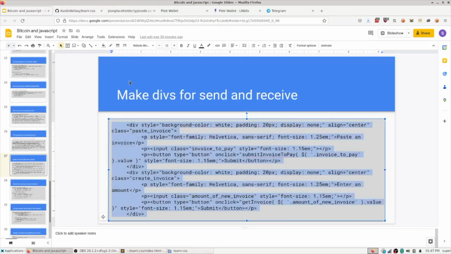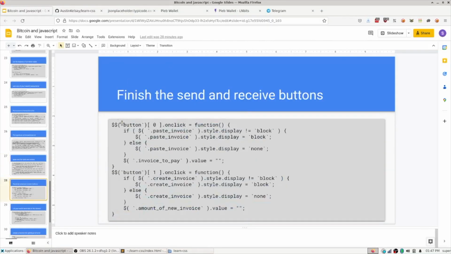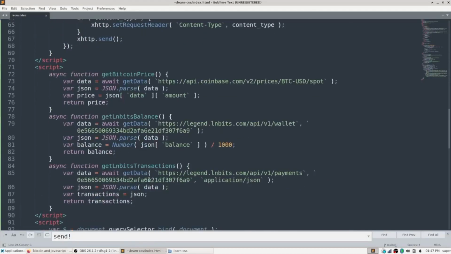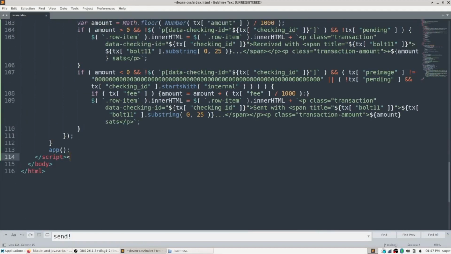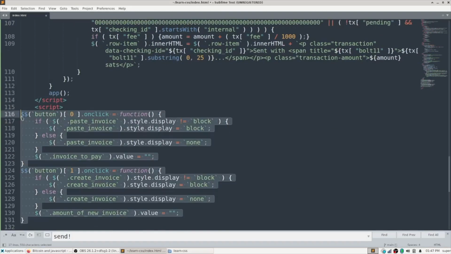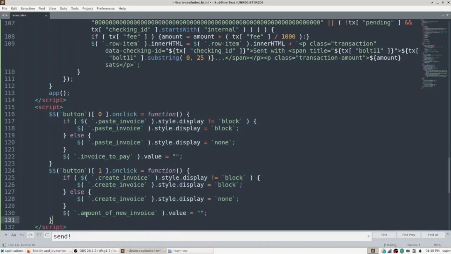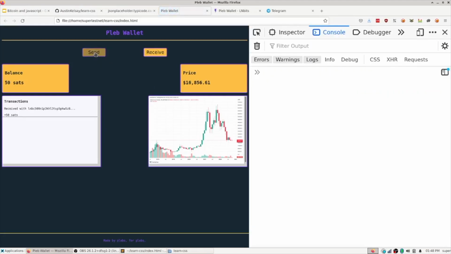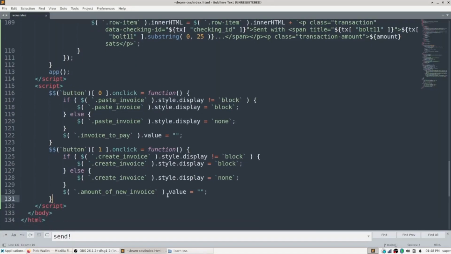Save it. And then we're going to add on-click elements to these buttons that open up that div. So we will just create new script tags down here at the bottom, and paste in our code, save. And what's this going to do? It's going to open up that div we just created when we hit send. There it is, and close it. And then if we receive, we can enter an amount. Cool, so that is what it did.